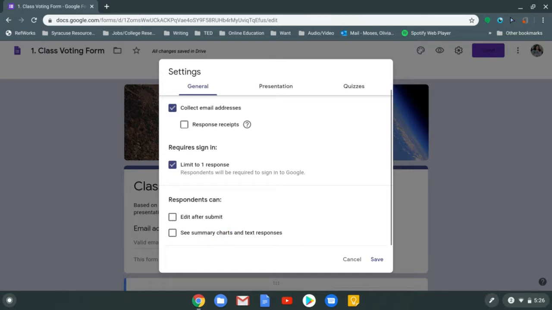If they have an issue, then I can go back and fix it manually, but I'm not particularly interested in allowing the students to go bother with it. The students that I'm working with are in the age range where it should be right the first time. This next part says respondents can see summary charts and text responses. We'll look at this as well in the response section, but as the host for this, you get to see the responses no matter what. You can, however, choose whether or not the people taking your form can see the results of the form, in our case, the voting form.